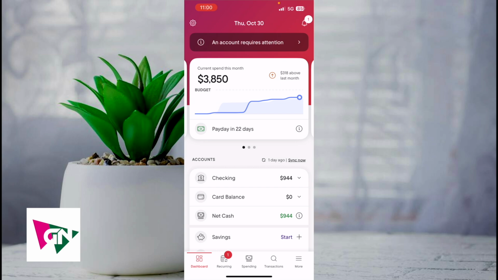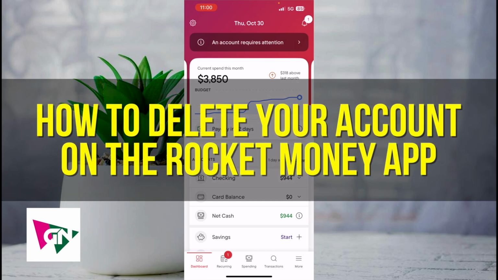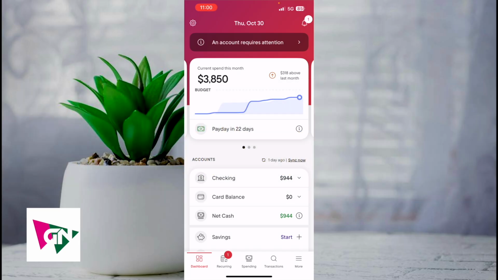And in this video, I'm going to show you how to delete your account on the Rocket Money app. Now, this video is going to be particularly useful for individuals. Let's say that you want to go ahead and delete your account on the Rocket Money app because you no longer want to use it. How do you actually go about doing so? Now, this video is going to be short, sweet, and simple, guys. There's not going to be a lot of steps involved.